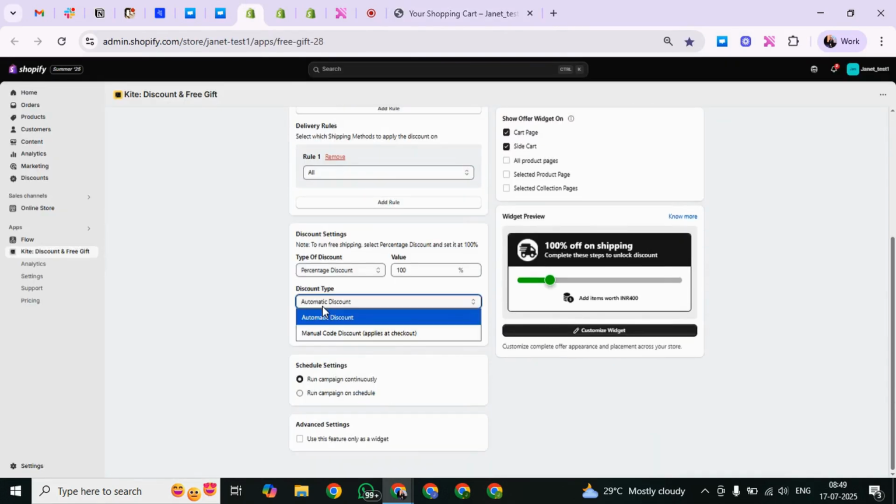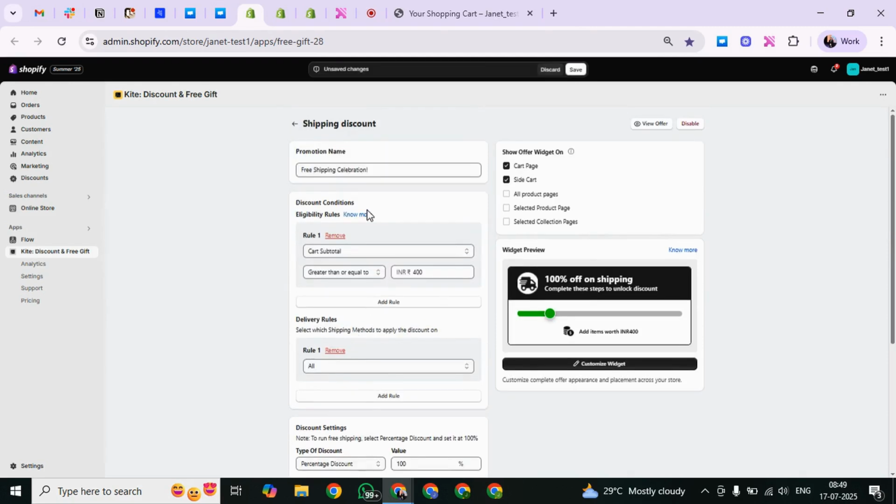But what if you want to offer free shipping through a manually entered code? That's also possible. In the discount section, you can set up a manual discount. The name of your promotion becomes the discount code once you set it to manual.